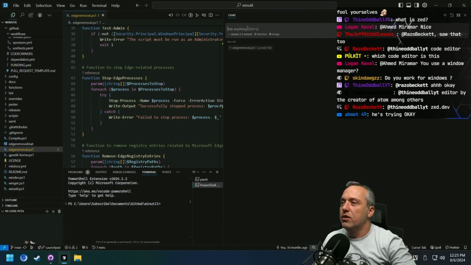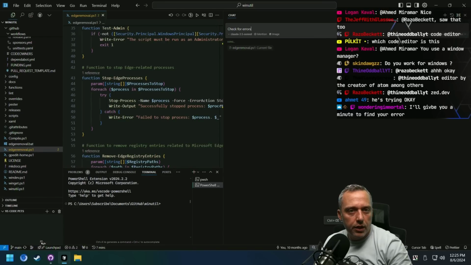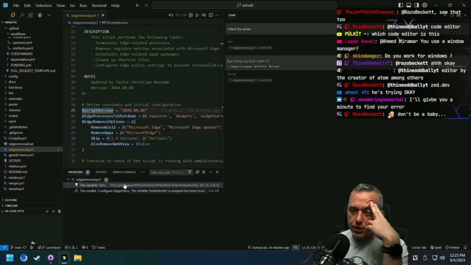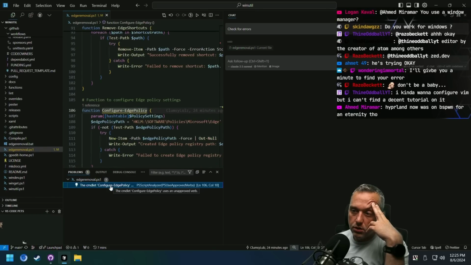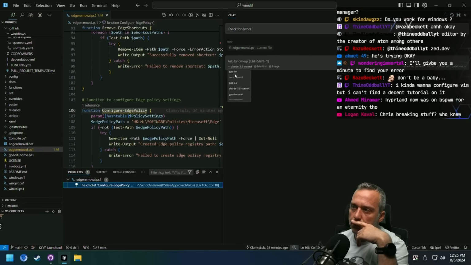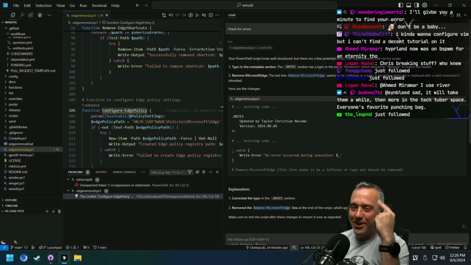All right, let's try that again. Check for errors. Well, I guess I broke all the LLMs. Script version is never used. I think we can get rid of that. Configure edge policy uses an unapproved verb. Wow, Sonnet is just a big goose egg. All right, let's check old Jippity. Chris breaking stuff, who knew?